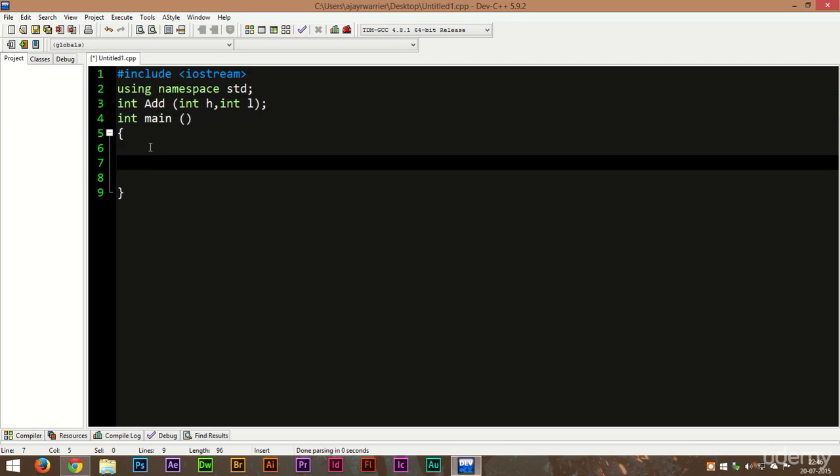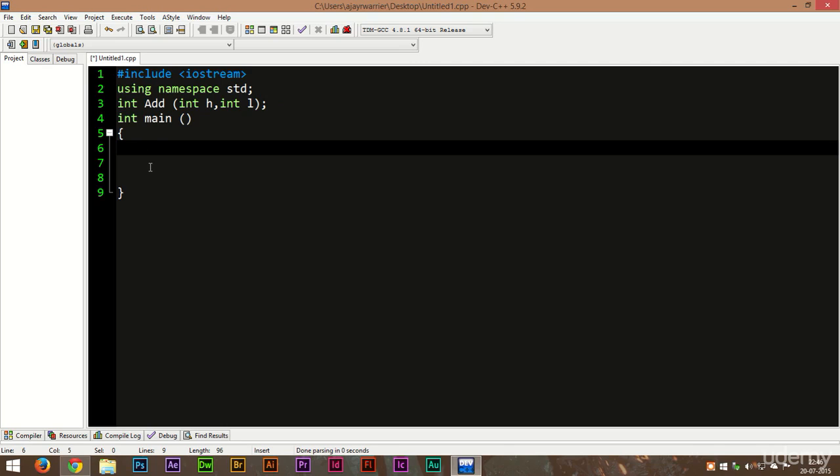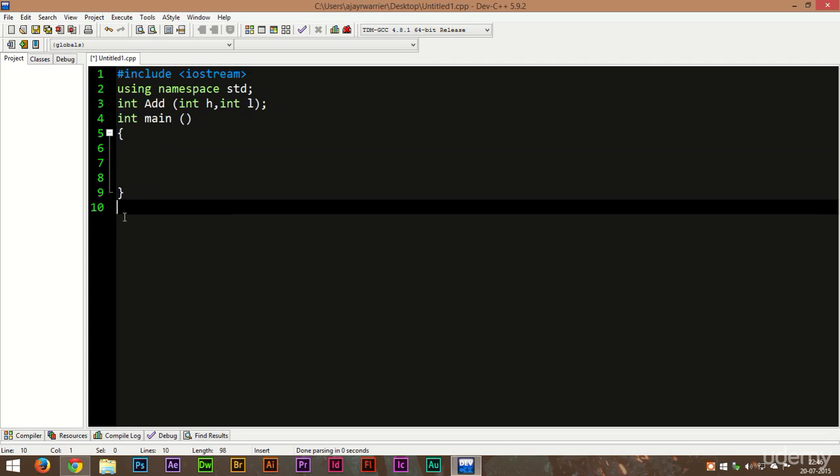Now the function definition, that is an important part. So we'll write the function definition now. The function definition can be made inside the main block or outside the main block. It doesn't matter.